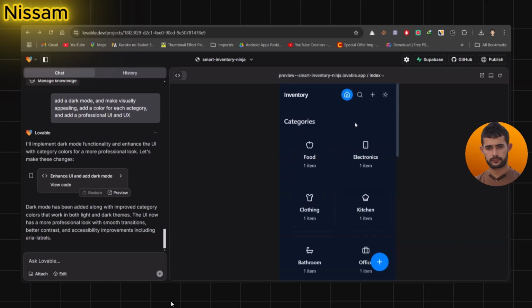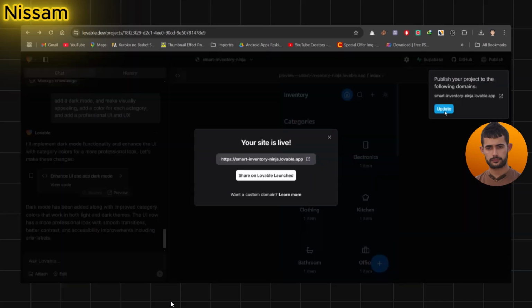Now let's publish the web tool. Click Publish and then click Publish again. Wait a few seconds and congratulations, your web tool is now live.